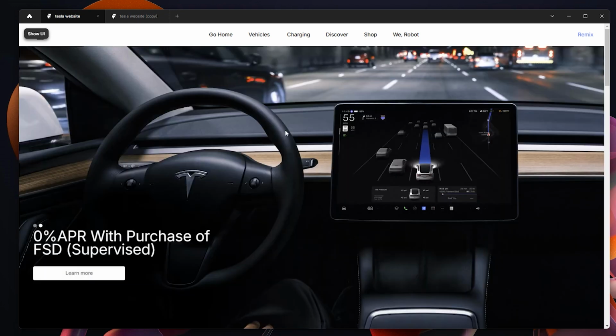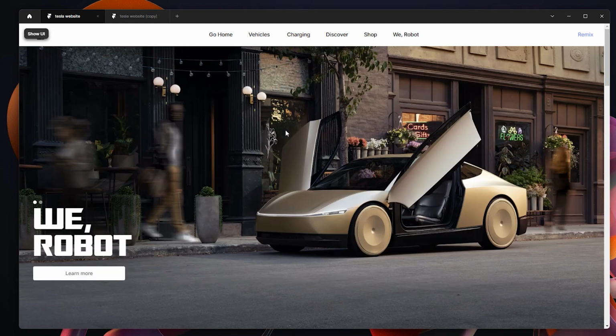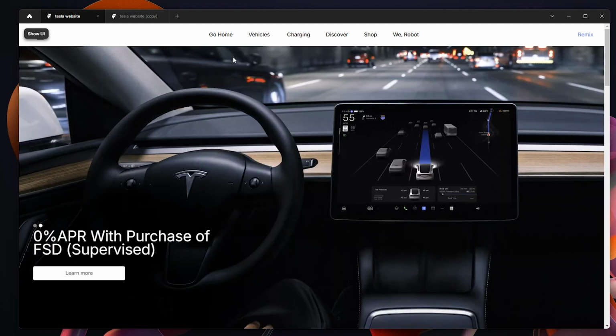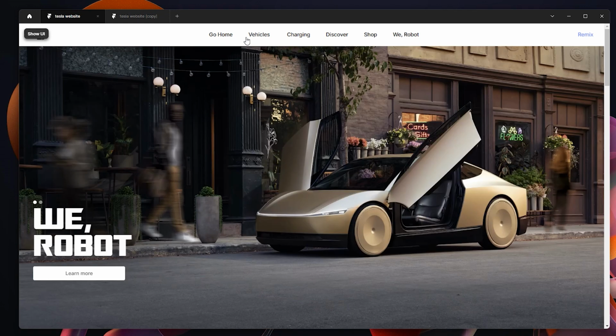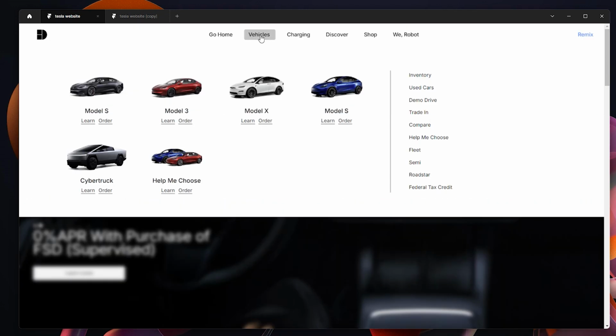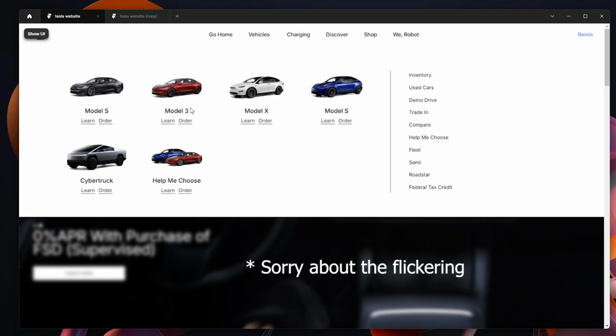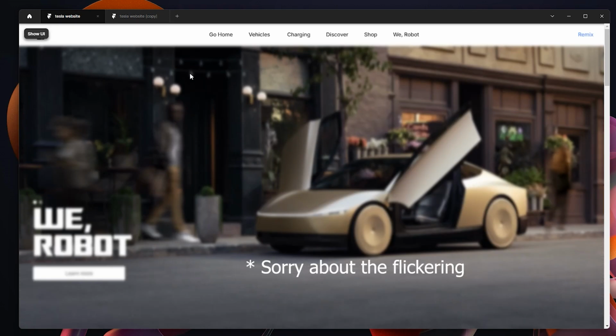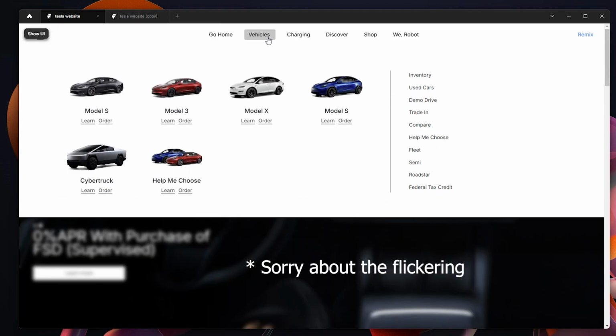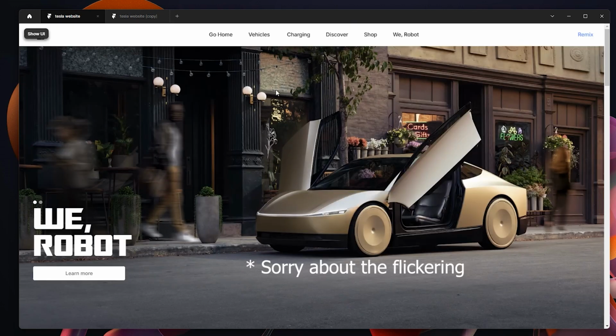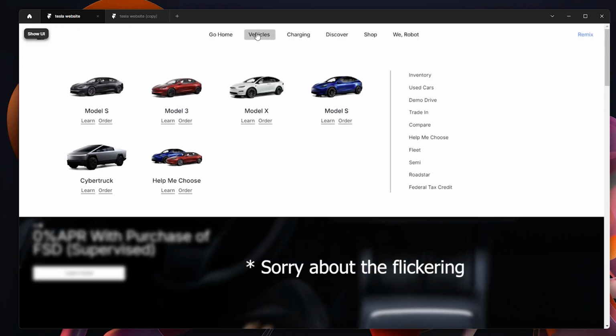Another thing I want to show you is how to build this amazing menu navigation section. Notice when I hover here, we have this nice drawer that comes in, and then we can see a bunch of Model S, Model 3 here. This is very similar to the Tesla.com website. Also notice when I hover here, we have a blurry effect at the bottom. We're gonna build that together.